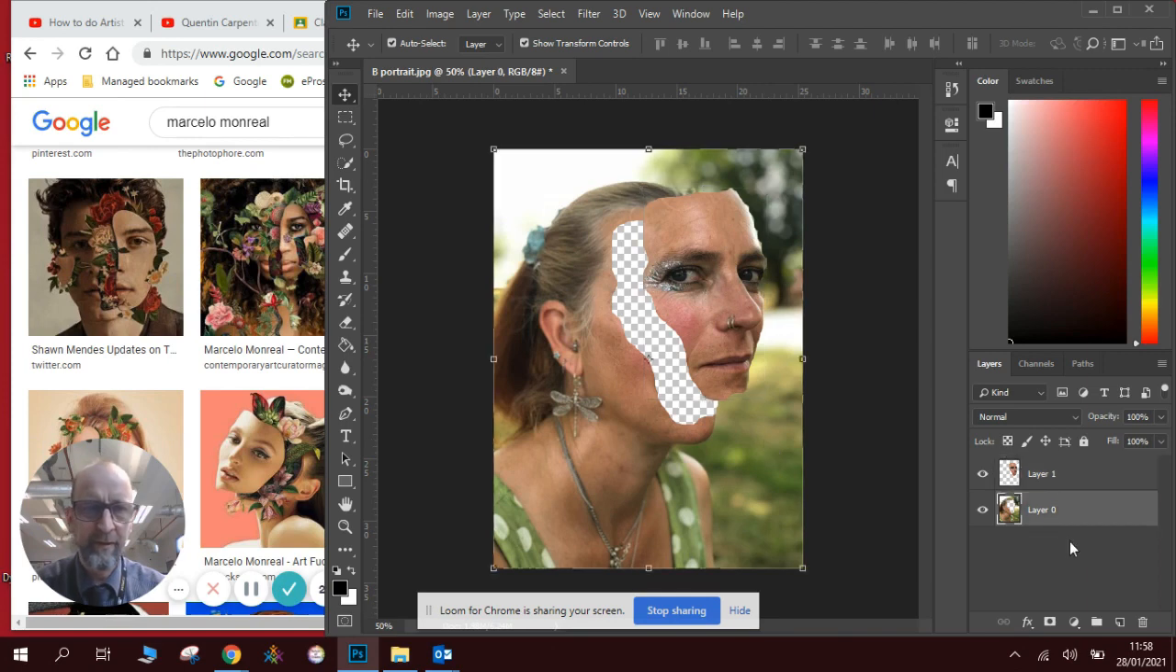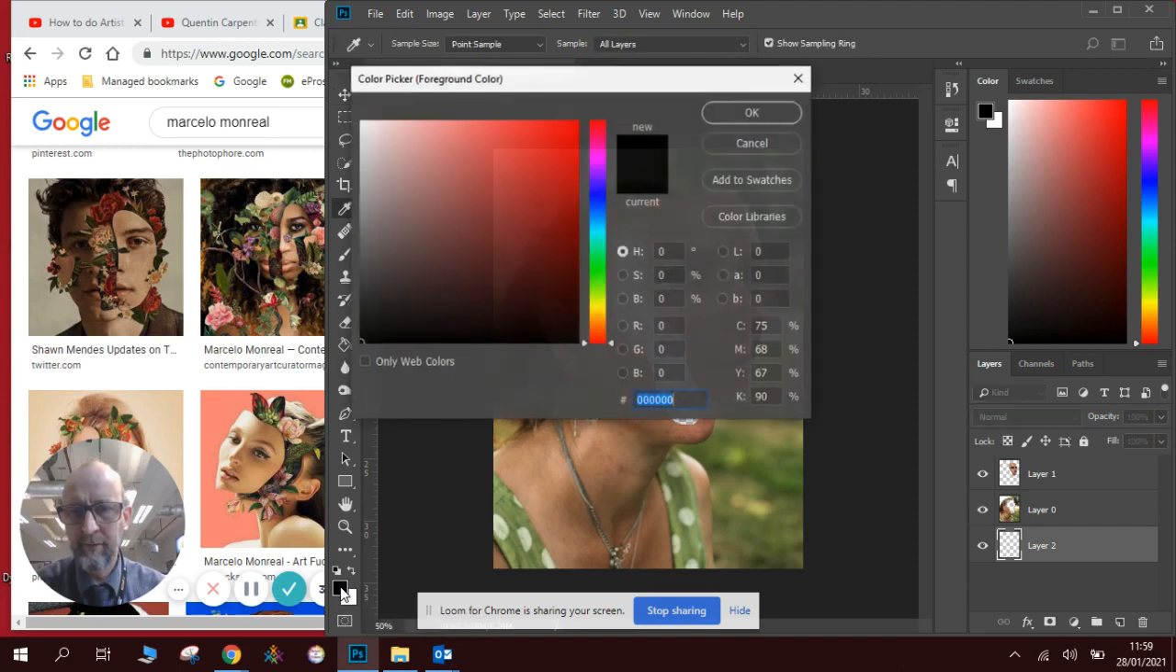Now, once we've done that, we will need to add a layer behind. So we'll create a new layer by clicking on this new layer tool here. We will drag that to the bottom. We need to go for a fairly dark color in the background. So we'll click on our square color picker and find a nice darkish pink. I think it would work quite well for this.